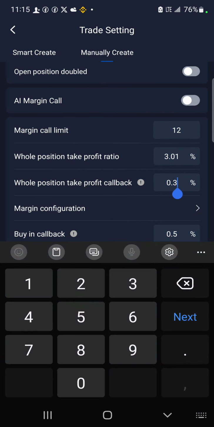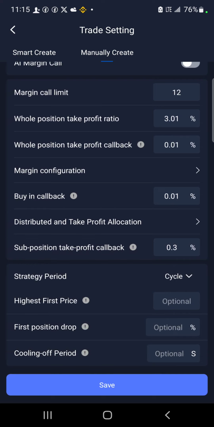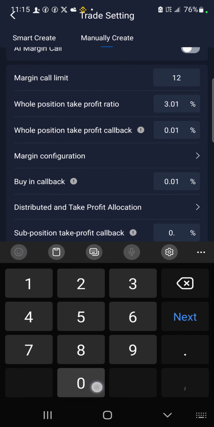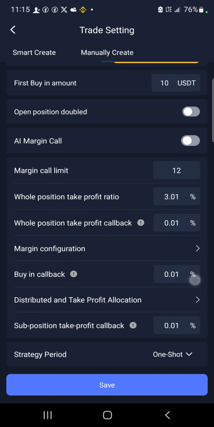Go to the next field. Those are callbacks. You put them as 0.01. All the callbacks have to be 0.01. And then where you're seeing cycle here, the strategy period, change it to one shot. One shot displays immediately. You press the cycle, it displays.